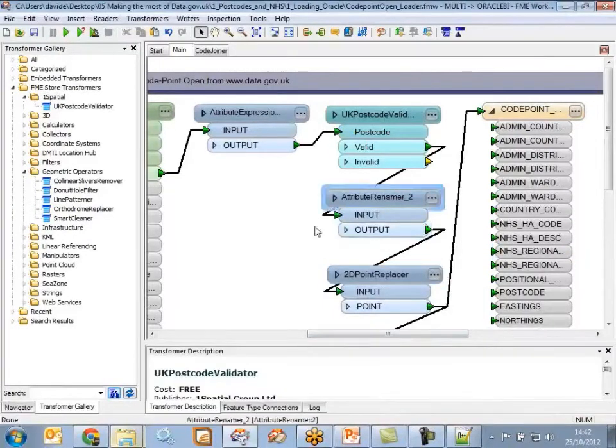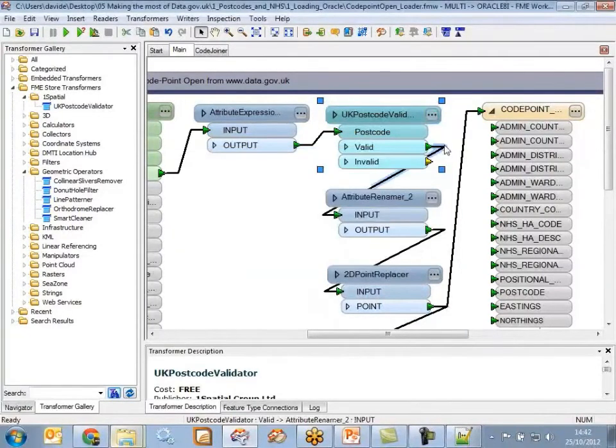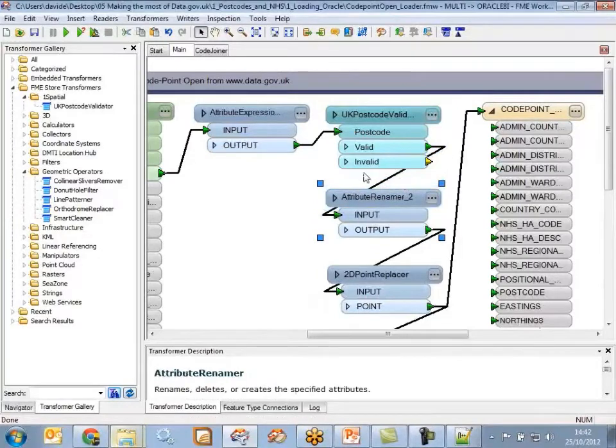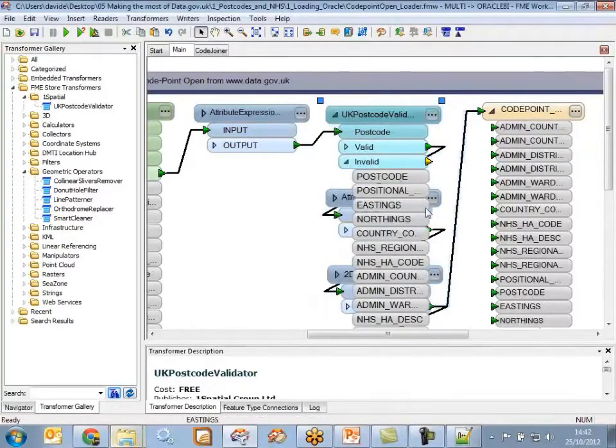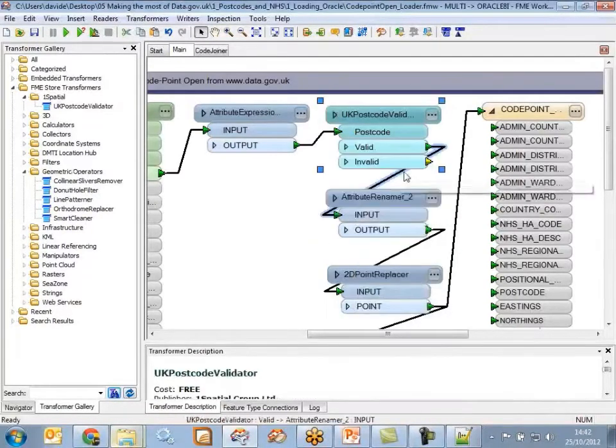So what happens here is that we read our data in, we specify which attribute contains the postcode we want to test, and any valid postcodes are the ones that we allow to come out. If it's invalid, we'll tell you why it's invalid and what the problem is, so you can see that there's a result and a result issue, and you can choose to throw that data away or fix it as a result of that process.